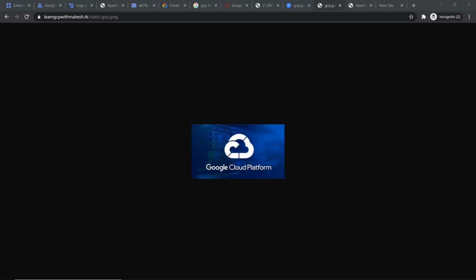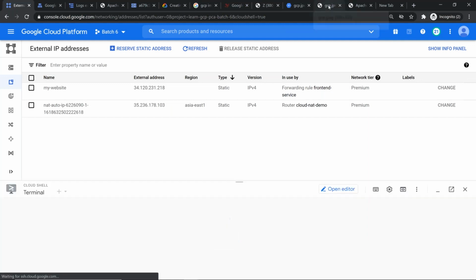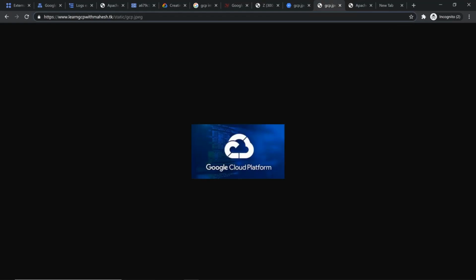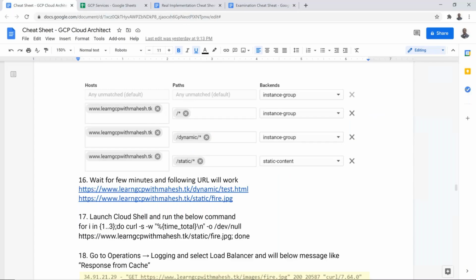Now what I'm going to do is the last piece, where I'm going to launch a Cloud Shell and hit this website continuously. So continuously I'm going to hit it, to show that it is going to come from cache. I'm going to use a small script which is there in the cheat sheet itself. This script, folks. So this is the script which I'm going to use.